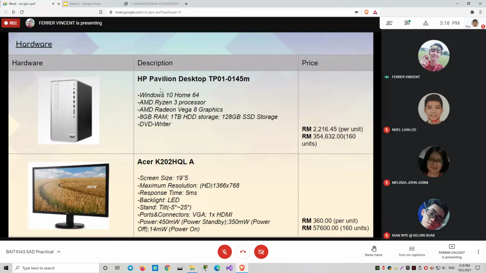We use the HP Pavilion desktop because it already has Windows 10 Home 64-bit and an AMD Ryzen processor, which is very good for the processing unit. Another one is the 8 gig RAM, because if we want things to work better, we need good RAM. And yeah, I can see here it's 160 units.